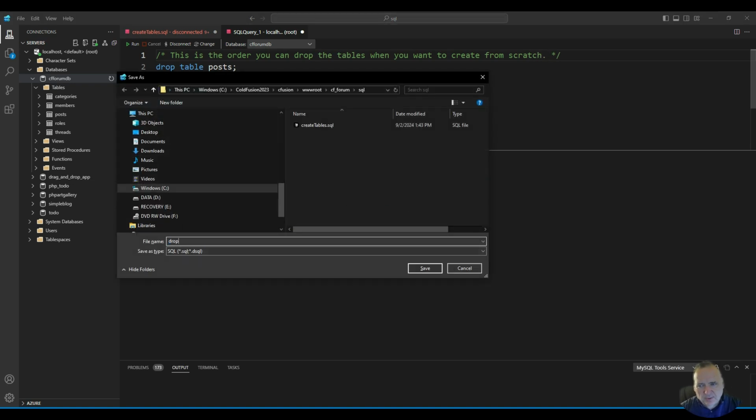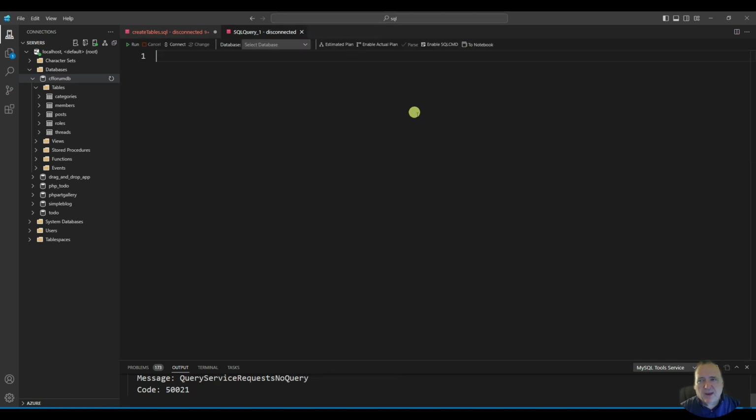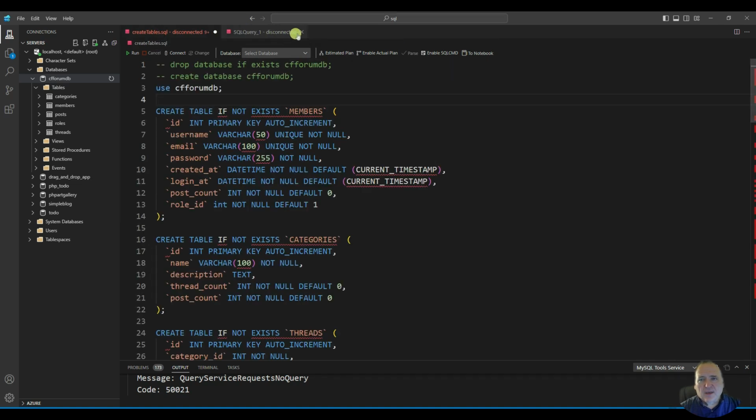So drop tables. Now we have a script that we can run if the tables existed, and it would drop all of them and it wouldn't throw an error. So we've got that saved. I'm going to close it because we're not trying to drop now. We want to go back, and let's close that.